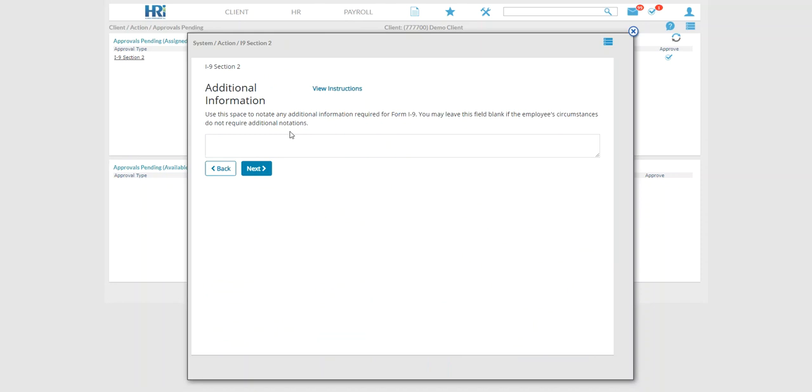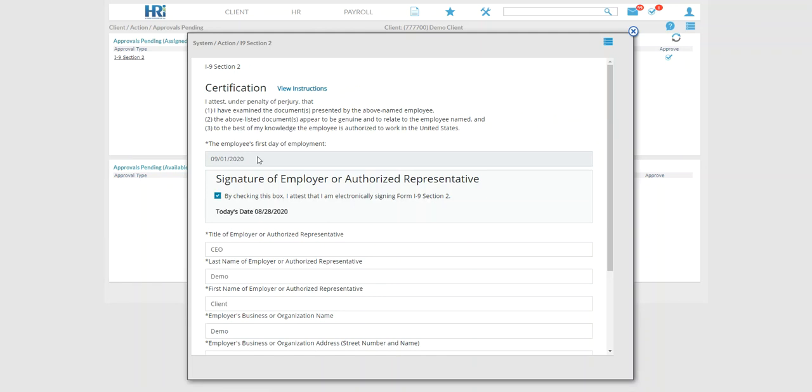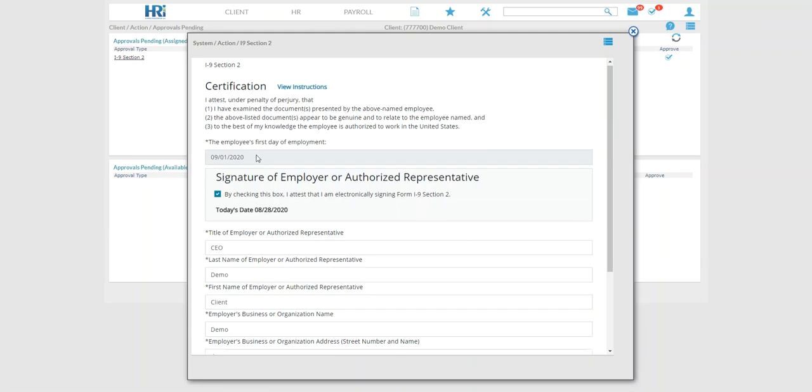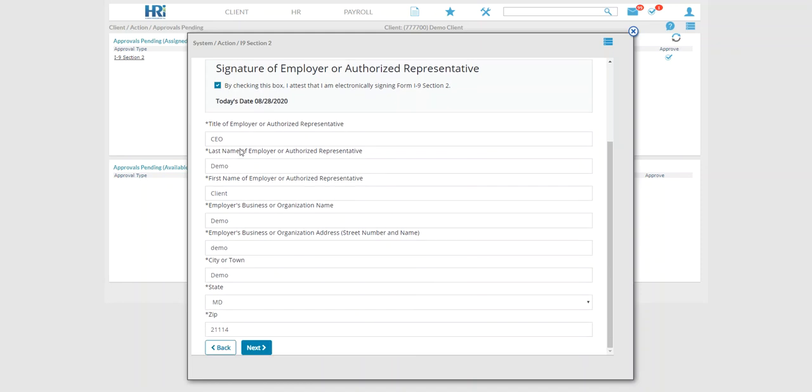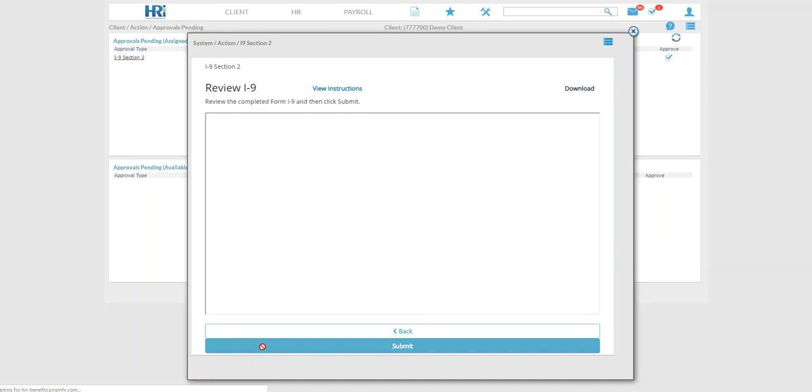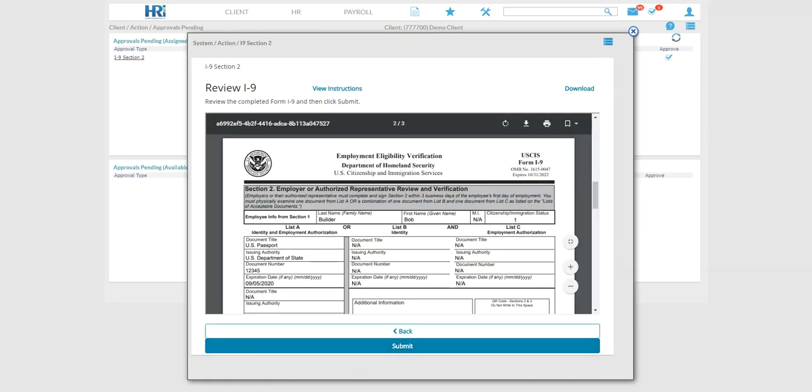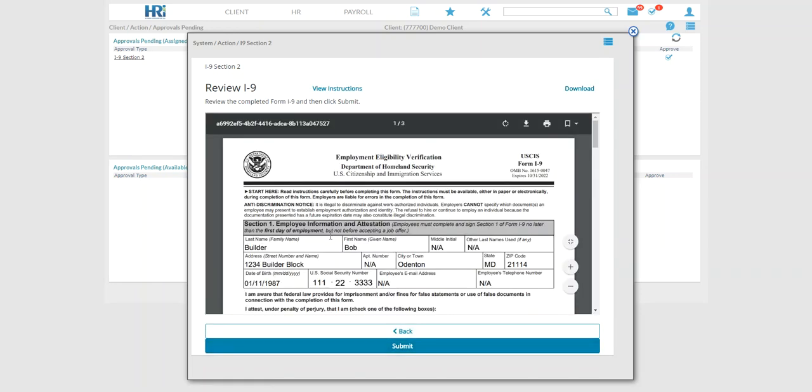For this section, you may leave this field blank if employee circumstances do not require additional notations. If they do not, click Next. Once complete, you will be prompted to digitally sign Section 2 and review for accuracy. Once this information is entered, click Next. Once reviewed, click Submit to finalize the Form I-9 in the onboarding process.